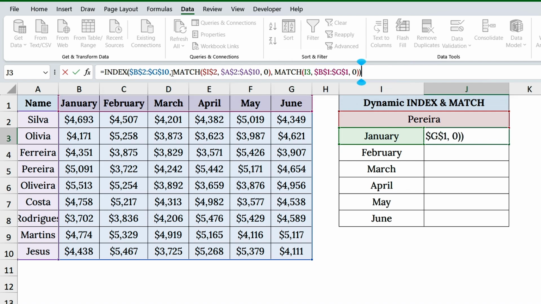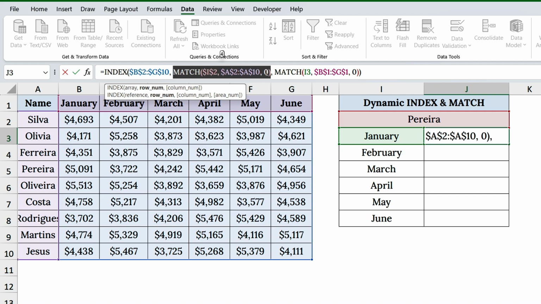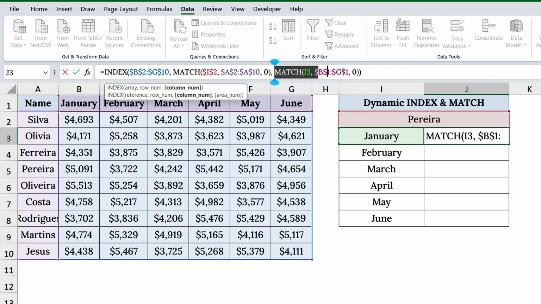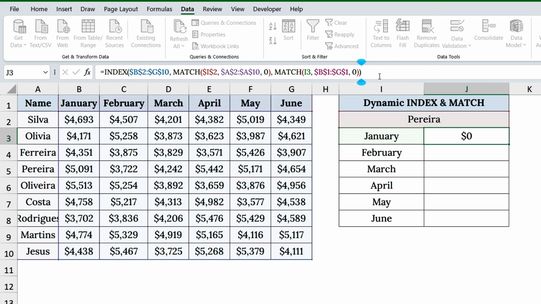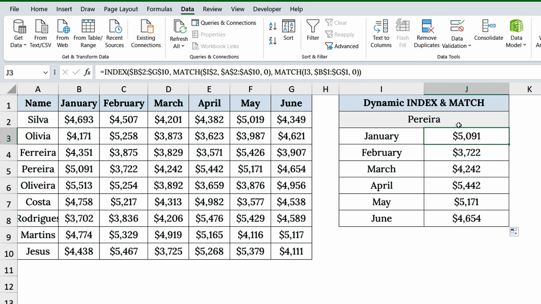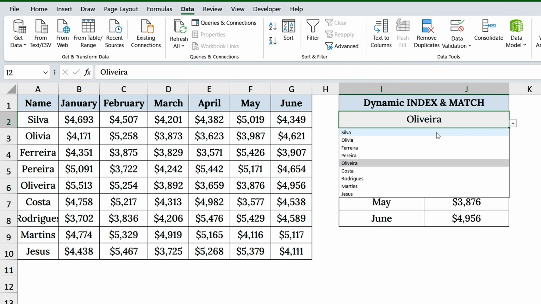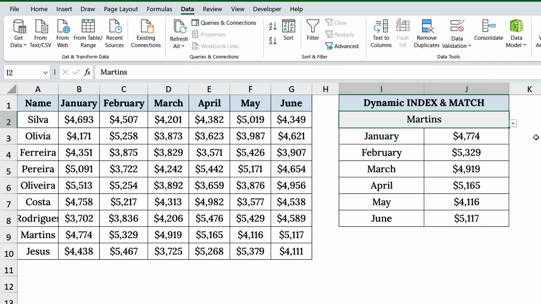Let's break it down. B2 to G10 is your absolute range containing all sales data. This part looks for the selected employee name, for example, Pereira, in the names column. And this part looks for the selected month, like January, and returns 1, because January is the first column in that range. Now hit Enter, and boom, Pereira's January sales appear instantly. Just update the values in I2, and the formula updates automatically. No need to edit it manually.